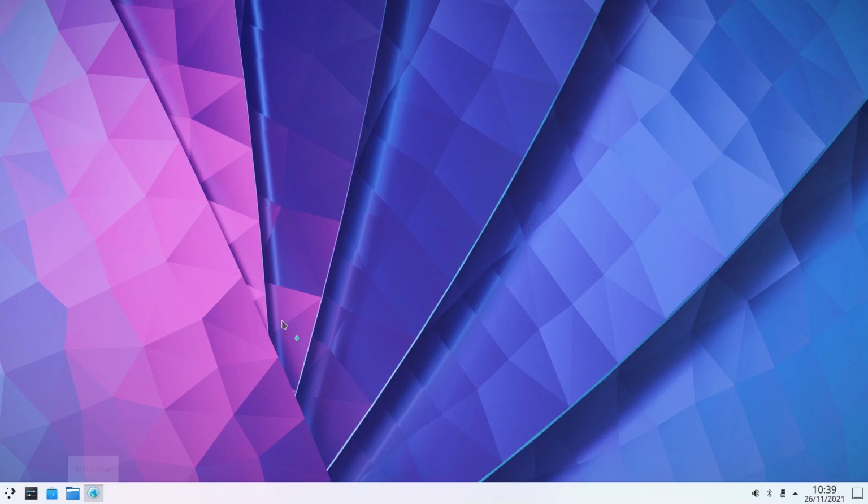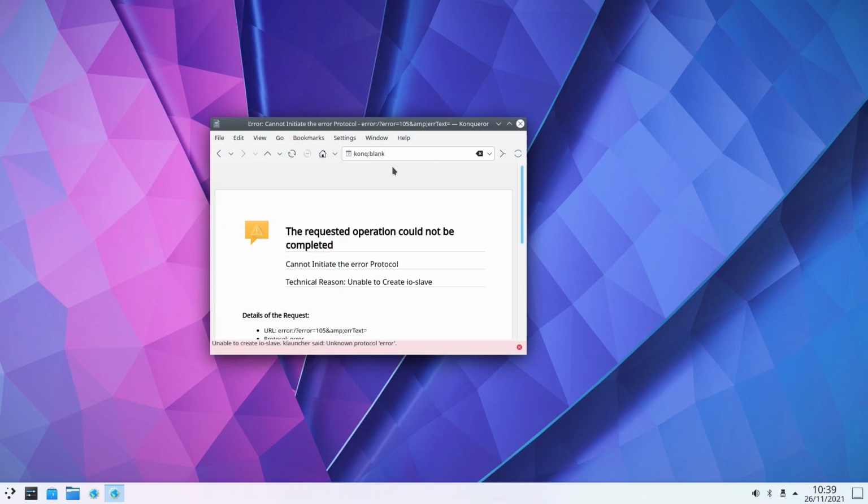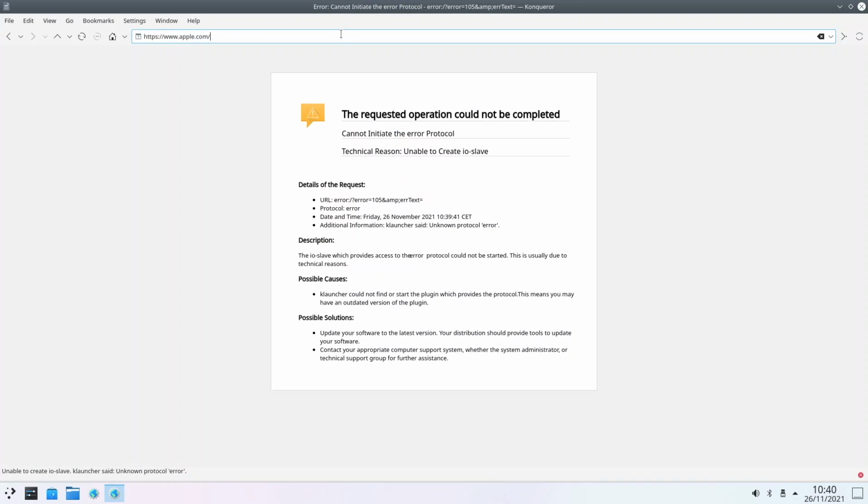By the way, another major issue on KDE is that the default browser is still Konqueror. But it doesn't work at all. Probably something is missing in the default installation, but it's not a great experience.